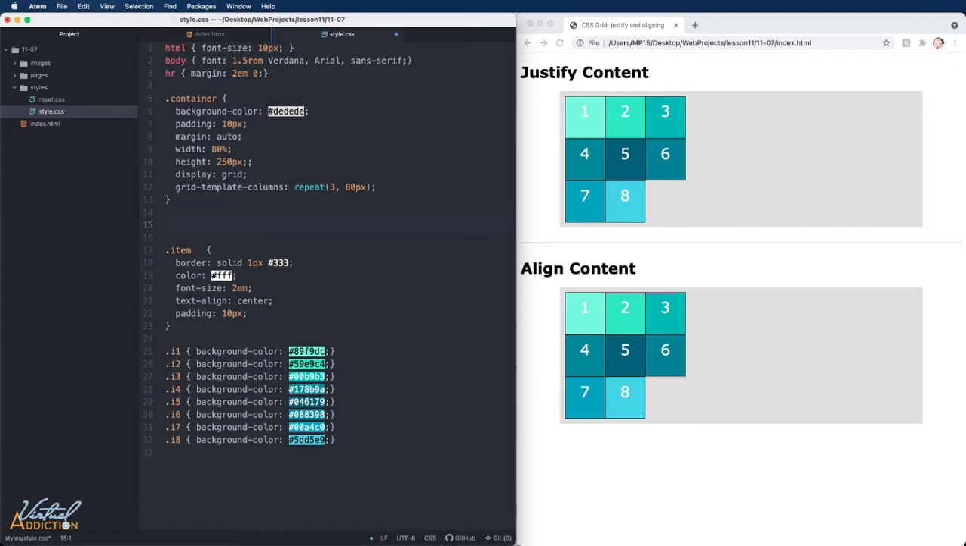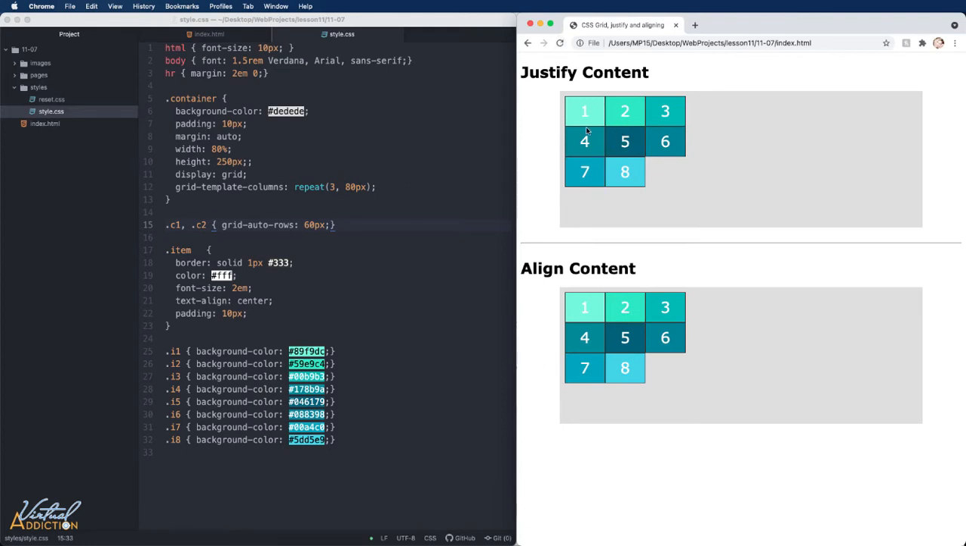So what I'll do is I'll target both the C1 and C2 containers, and we're going to add grid-auto-rows, and we'll set this to 60 pixels. If I refresh, you can see that now the items are only taking up 60 pixels of space. So in essence, what I have done is I have reduced the size of the explicit grid. Without defining the grid-auto-rows, the items are going to take up as much horizontal space as they can. But in order for me to show you the justify-content and the align-content, we will need to create a grid that is not taking up all of the horizontal space.